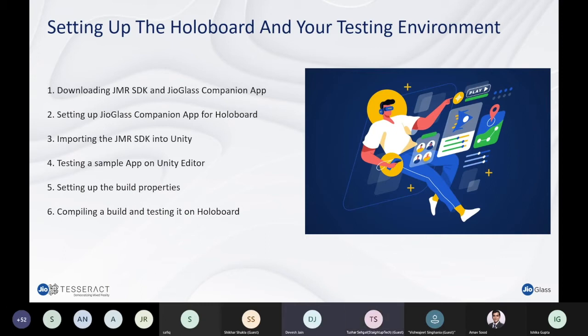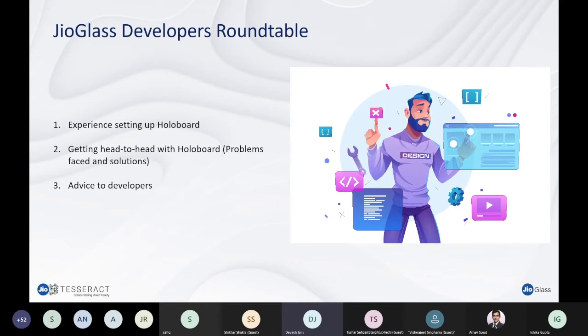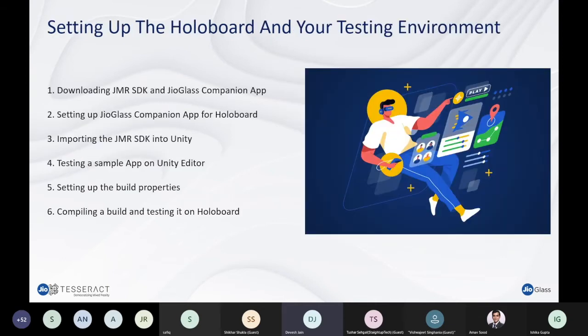Okay. So we have integrated the SDK, but we try to test on HoloBoard. The controller is not getting detected. So Vaibhav, do you mean to say that your controller is not getting connected?